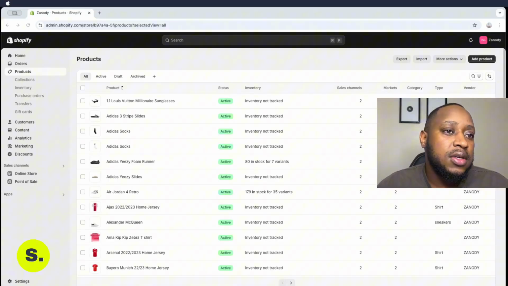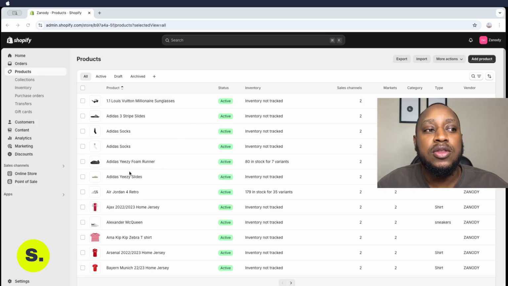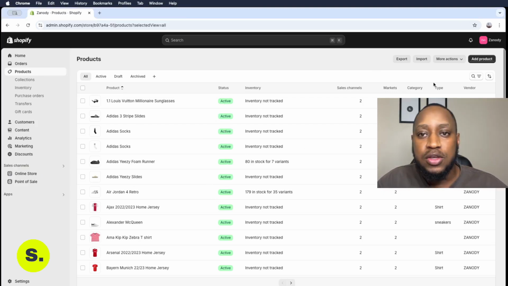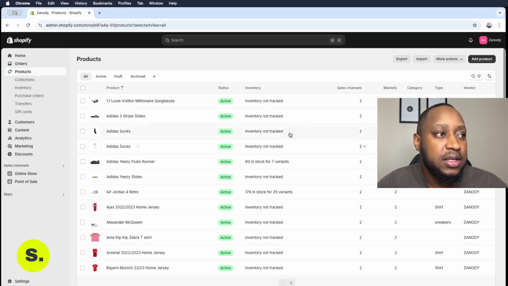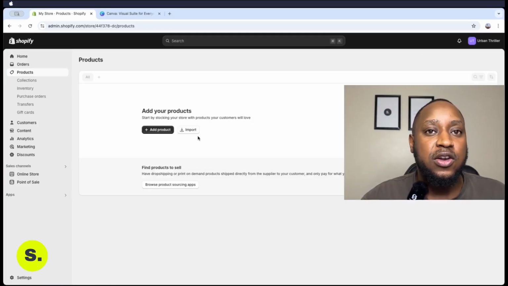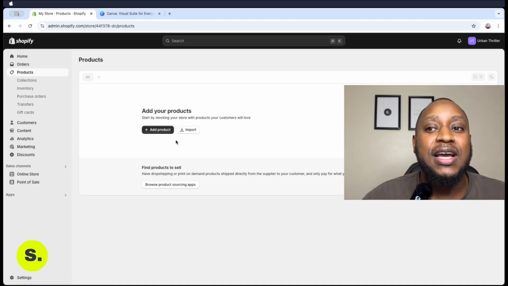Okay, so this is what you're going to get after you finish importing those products that we were importing earlier on. This is how the products are going to look. As you can see, the products are on active. Most of the products, the inventory is not tracked, and you can also see the vendor of the products and stuff like that. So now after this, we can learn how to add a product manually onto our online store.